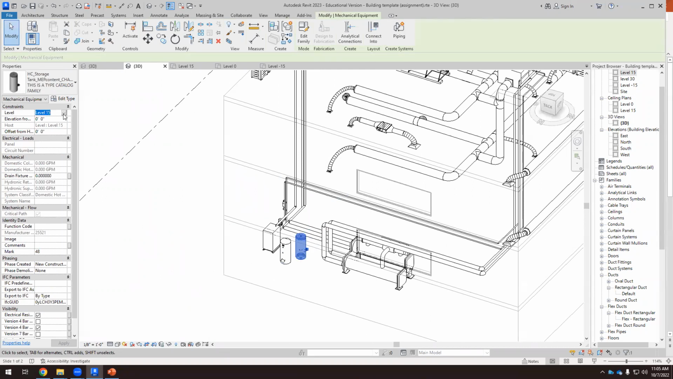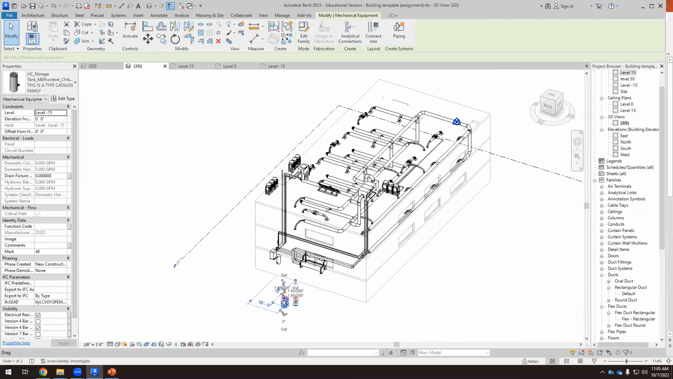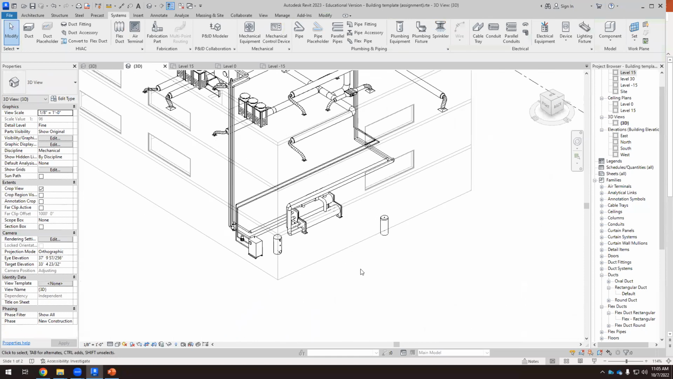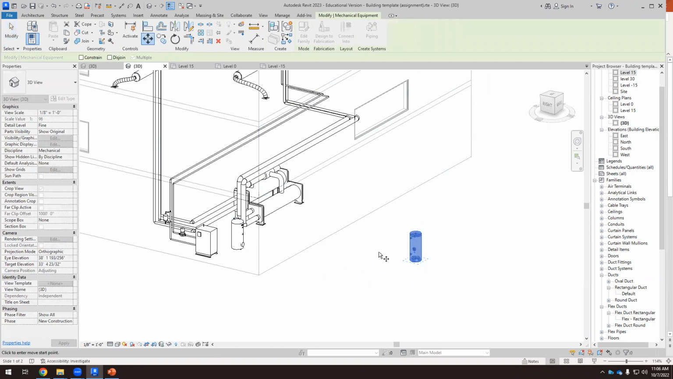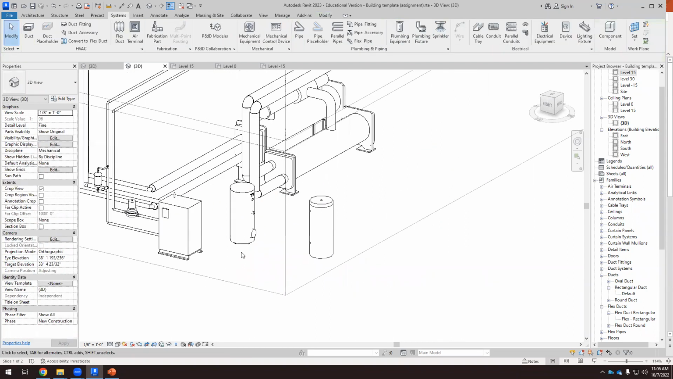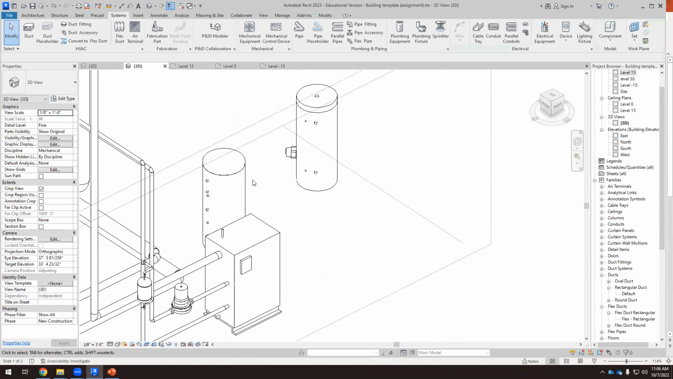Okay, so they have to be on level -15. So I have two tanks here. Level -15 and the elevation 0. Okay, so just to understand the two kinds of tanks that we have here.